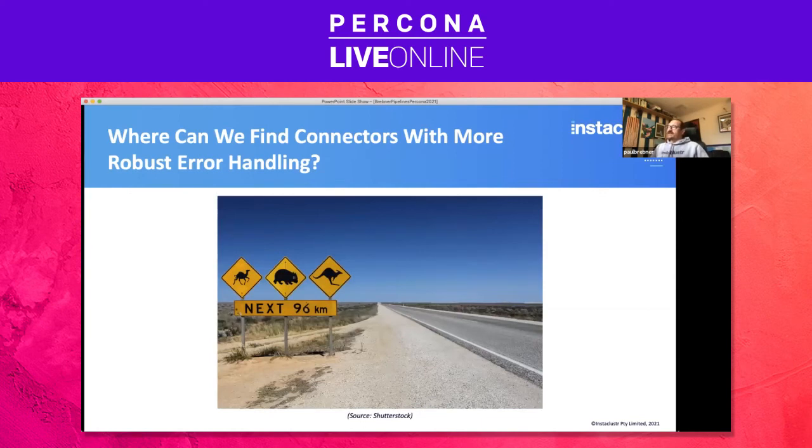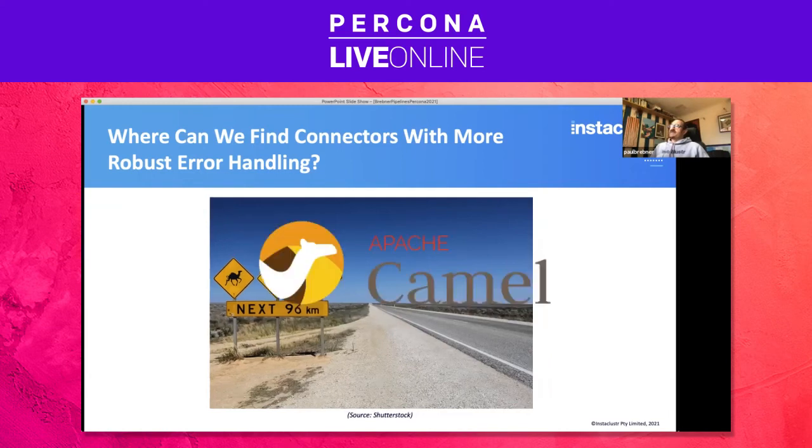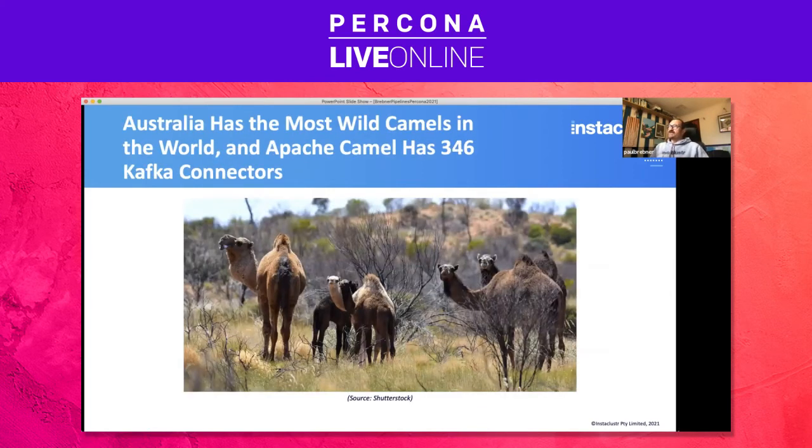Well, I don't know whether the Australian outback is an obvious place to look, but sometimes you do see these signs that warn you of potentially dangerous animals on the road. Kangaroos, wombats, and yes, camels. So Apache Camel is actually a really interesting source of connectors. Interestingly enough, Australia has the most wild camels in the world, and Apache Camel has 346 open source Kafka connectors, which I think is the biggest set available anywhere as well.